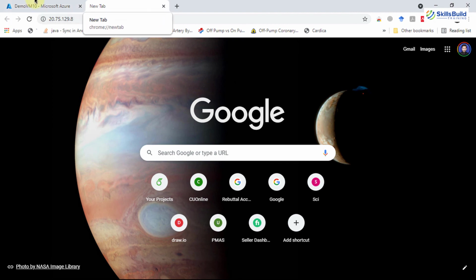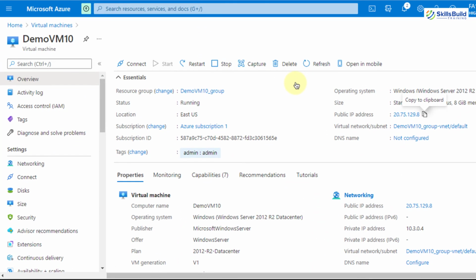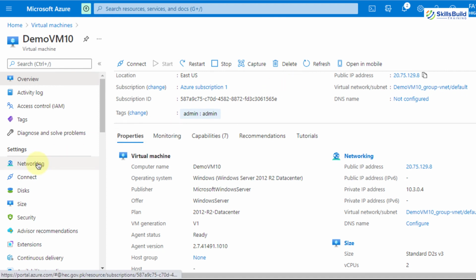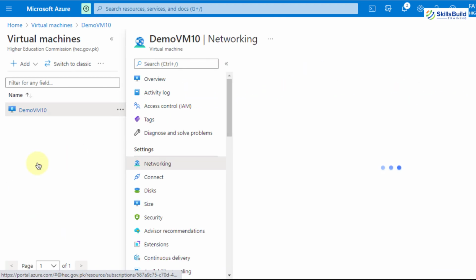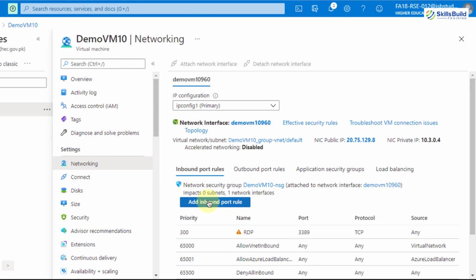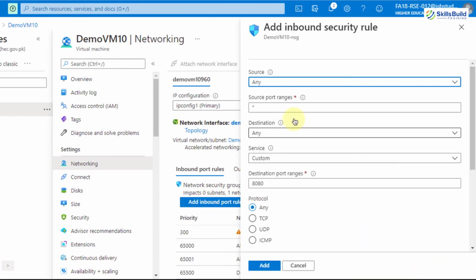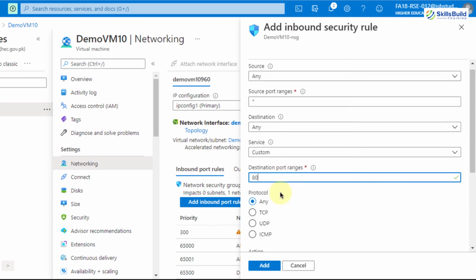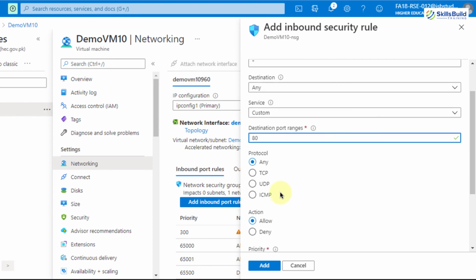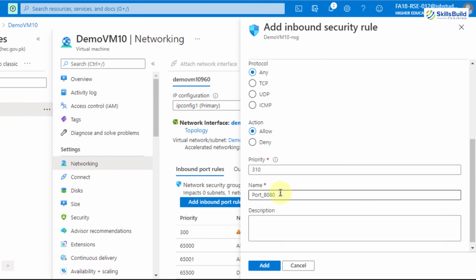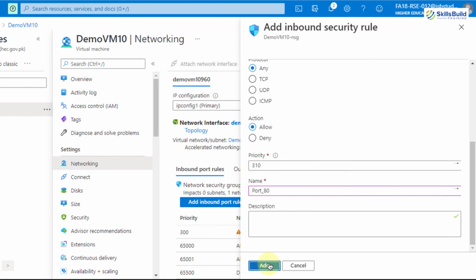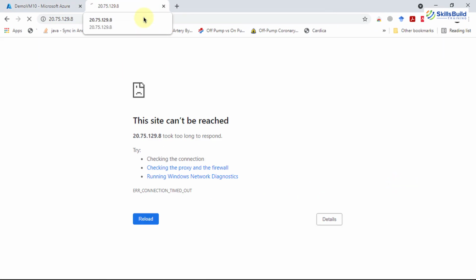So for that, what you have to do is go to your virtual machine, and here you can see that we have the networking option. So simply click on it, and now you have to add an inbound port rule. Source could be any, destination could be any, and the destination port range is 80, and you can use any specific protocol or any protocol for accessing it. And here you also have to change the port to port number 80. Alright, so now you simply have to click on add, and if I go back here and refresh it, you will see that the browser content will be accessed here.